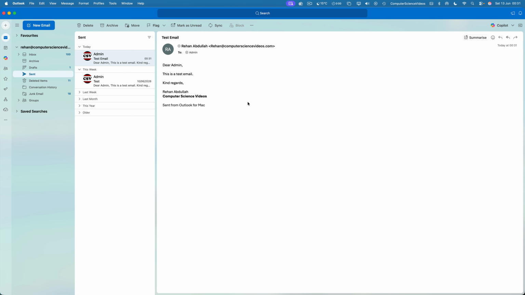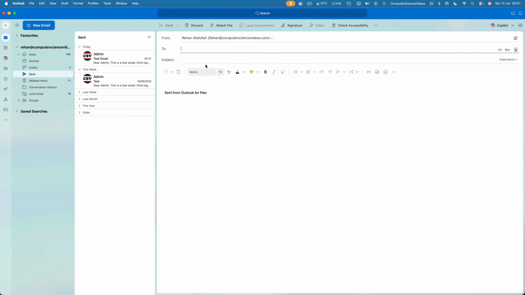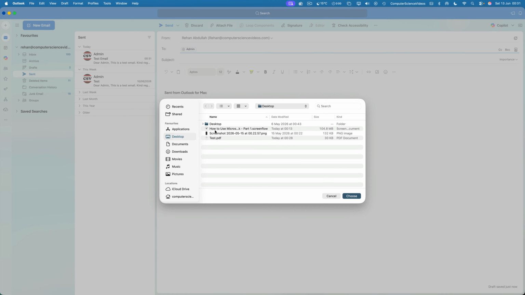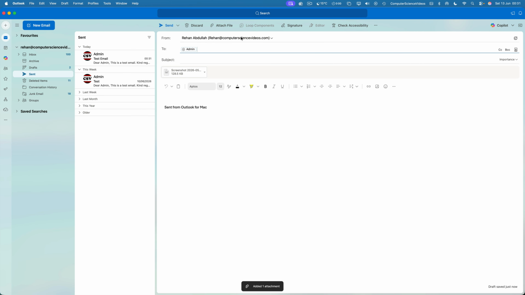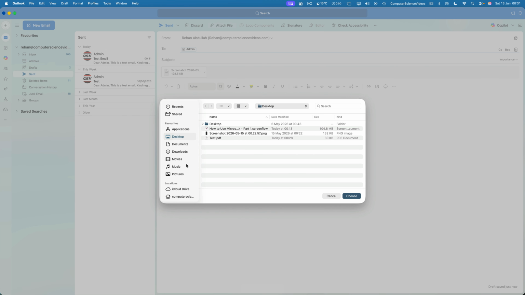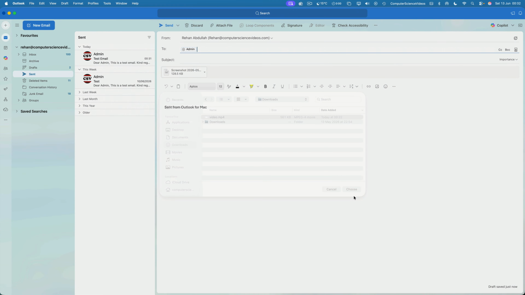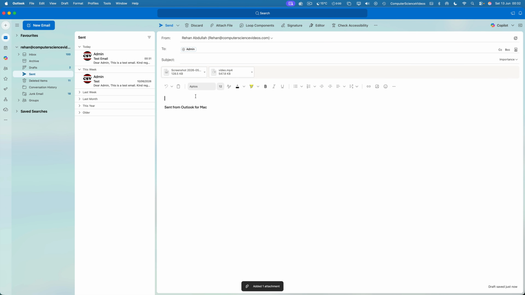Let's now attach media to an email. Let's go back to a new email. Select the recipient, which is admin. We now want to attach a file. Browse this Mac. Go to the desktop where we have a screenshot. Click on choose. Let's go back to attaching a file again. Go to browse this Mac. Let's go to downloads, and there we have a video. Click on choose. Let's now compose the email.